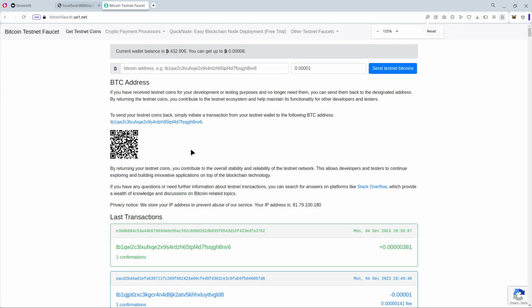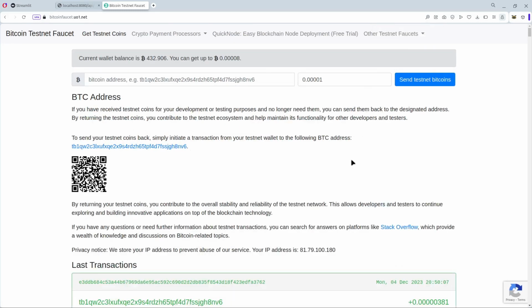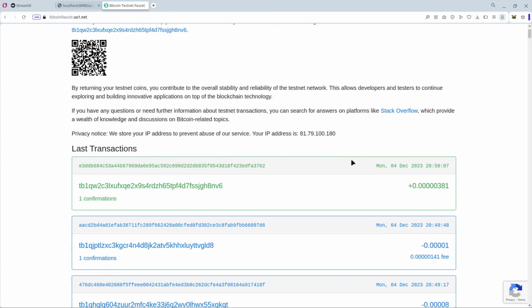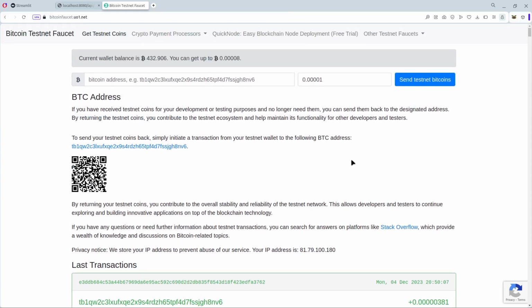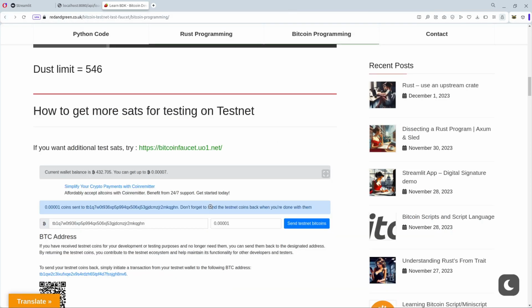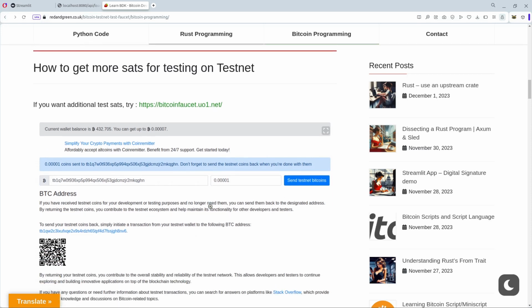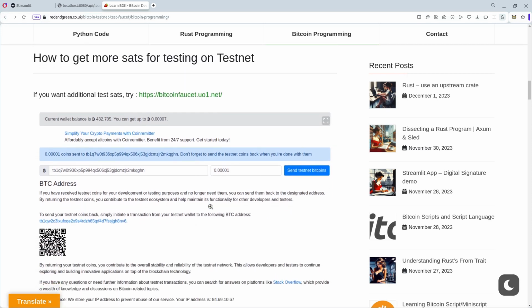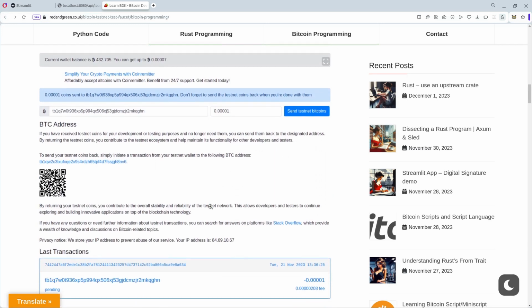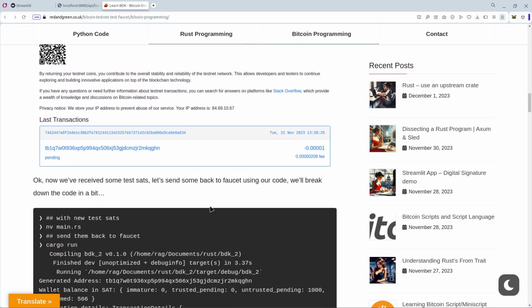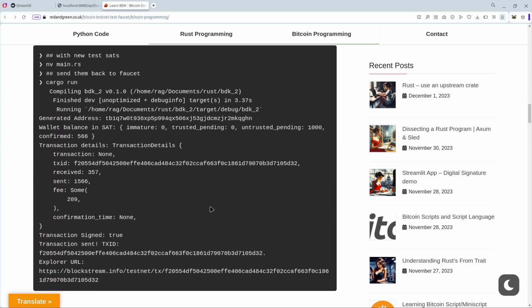So just watch out for the dust limit. If you think, oh, I haven't got many test coins, I need to be sparing with them, you do actually need to send at least 546 Satoshis, otherwise it's below what's called the dust limit. Because each transaction needs to be of a certain size, otherwise it's not worth the time and effort to include it into a block. And that's on the testnet.